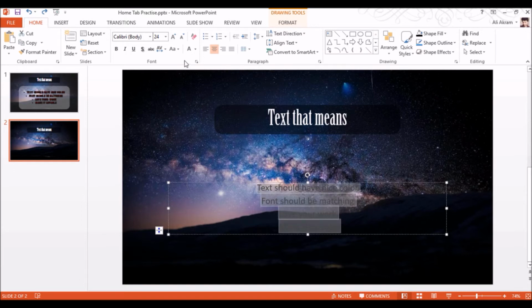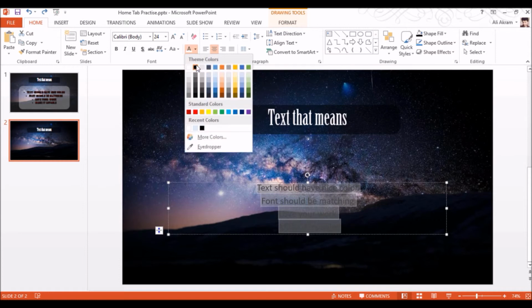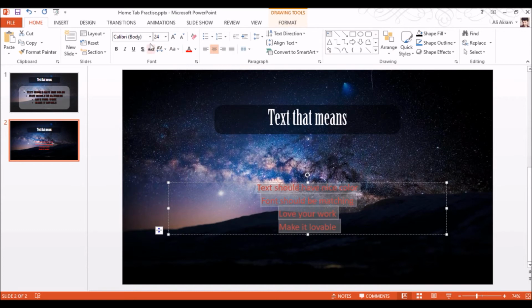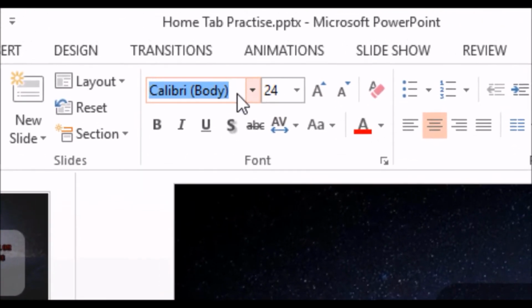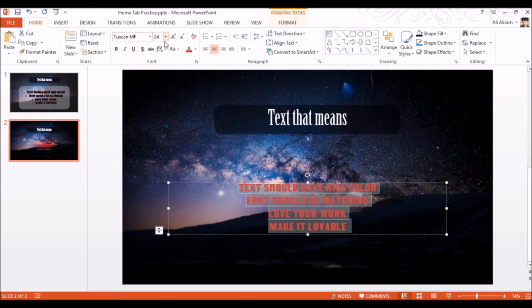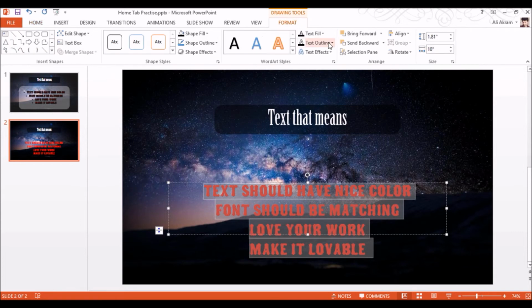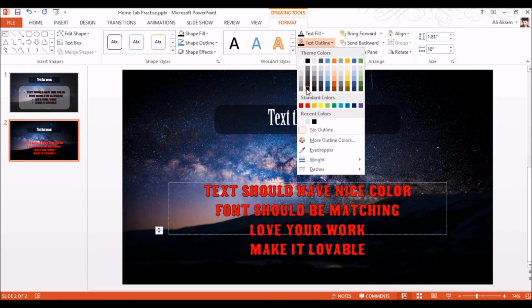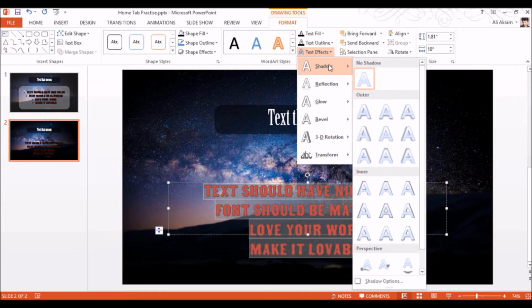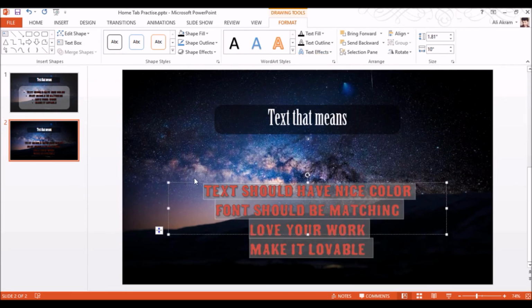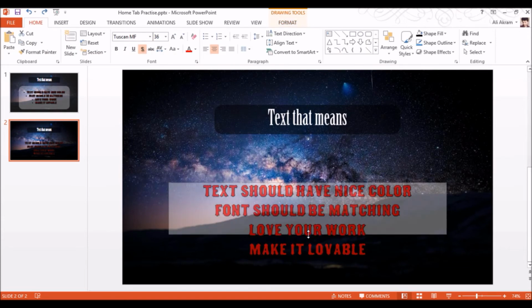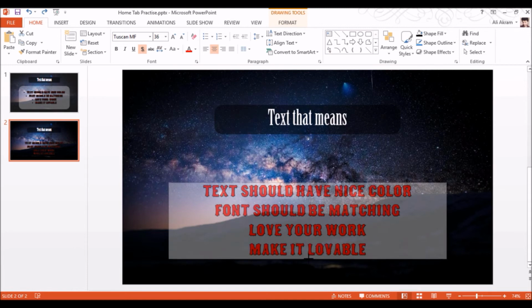Again, we'll go to the font section and change the font color. We'll make it red this time. Then in the space for font name, we'll type Tuscan MF and make it a size of 36. Then go to the Drawing Tools tab and click on Format. In Text Outline, we'll choose black color. In Text Effects, we'll go to the Shadow section and choose the first option. This gives our text a beautiful shadow feature. We can drag down the lower end of our text box and make it cover whole of our text.